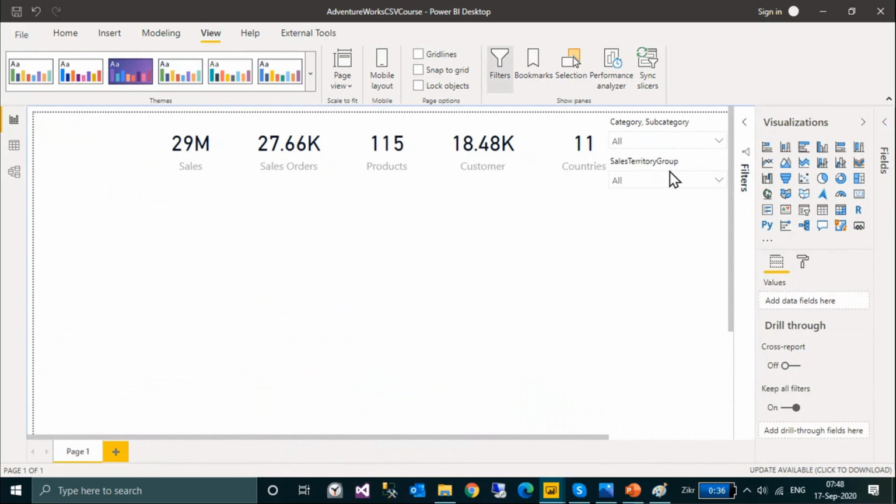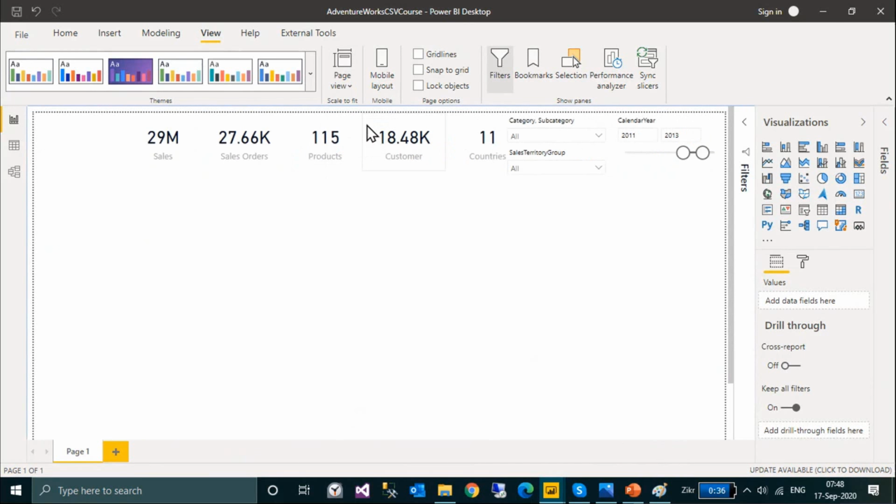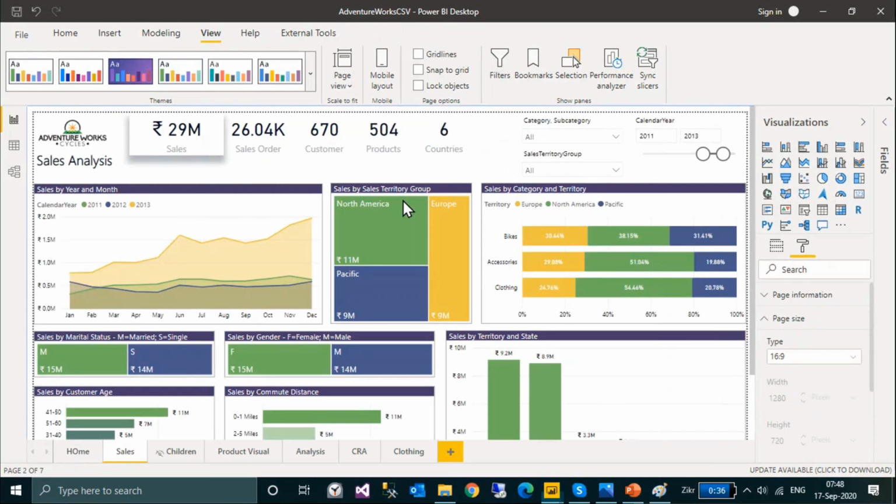So coming back here, you can copy these visuals here, and I'm setting this to fit to width. So it is fitting to the width. Now you can see the data here. Okay, now I have the calendar, I have the subcategory, and I have the category as well.